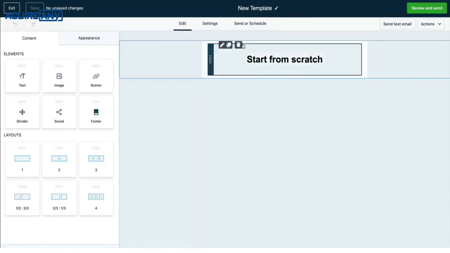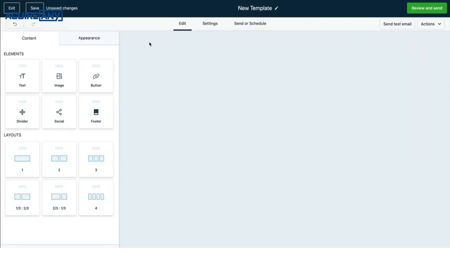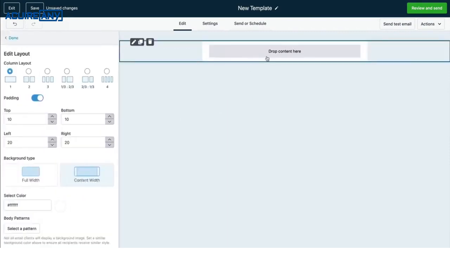Let's say we want to delete this block and start from scratch. The first thing that you want to do is grab a layout block. So this is a full width layout block here. So I drag that in, and now I get its settings over here on the left. First, I get the column layout. If I decide, you know what, I'd actually like to split that in two, I can just change it here, and now I have two columns where I can drop elements.